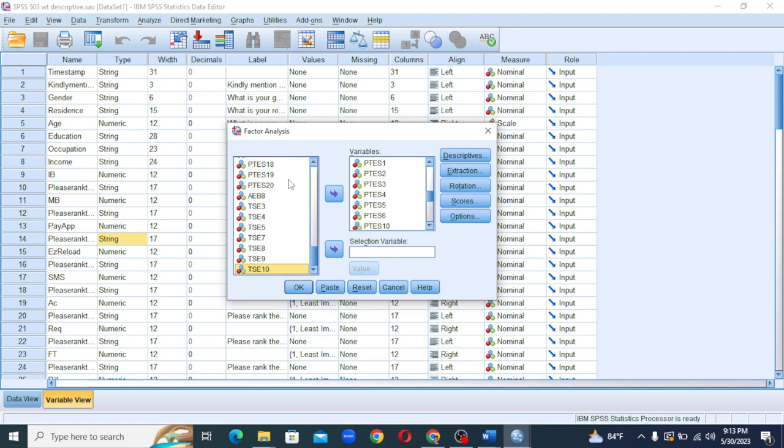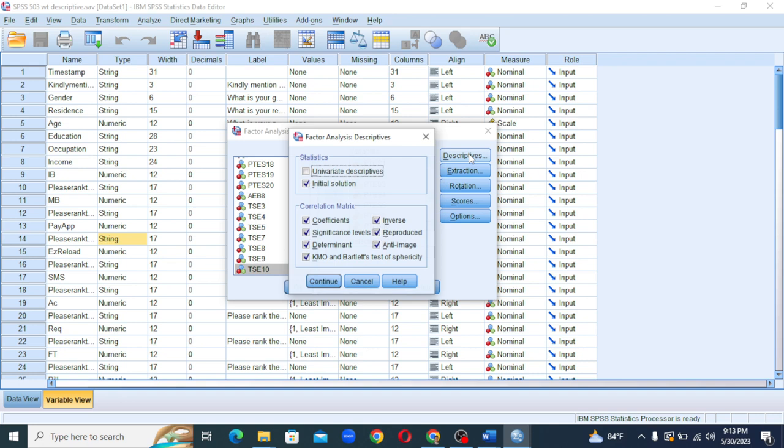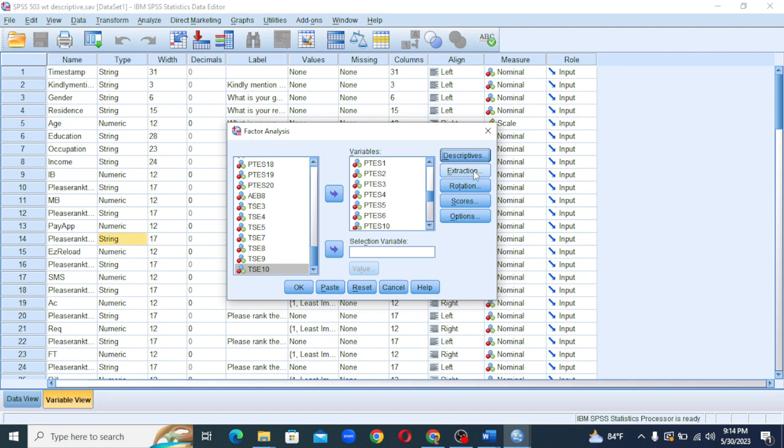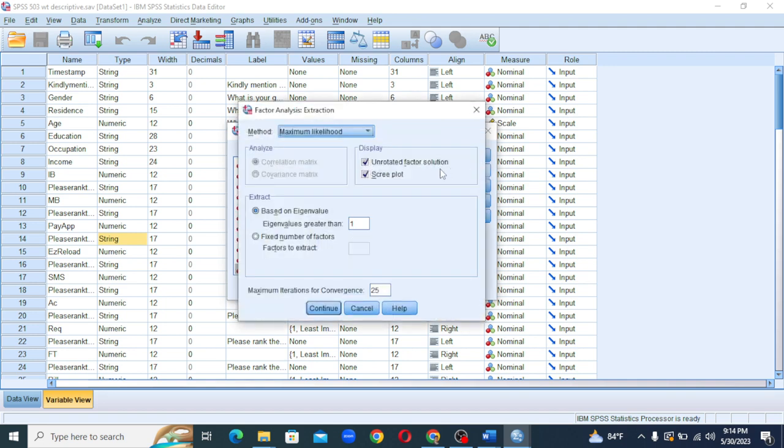Accordingly, you may select the questionnaire items and transfer them to the variables column. Thereafter, you have to select descriptives and tick initial solution, and then you can tick all the checkboxes here and continue. Thereafter, select the extraction tab and select maximum likelihood, which is compatible with subsequent structural equation modeling. Then tick unrotated factor solution and scree plot.